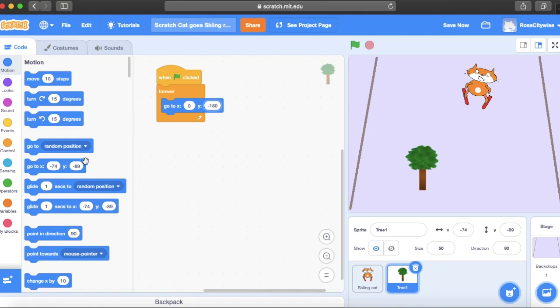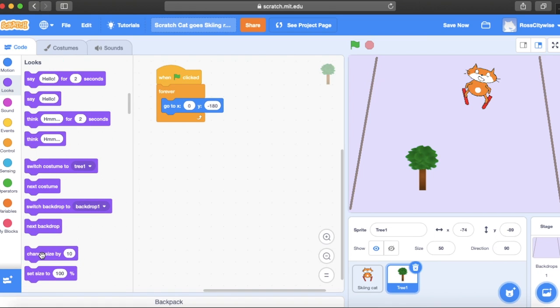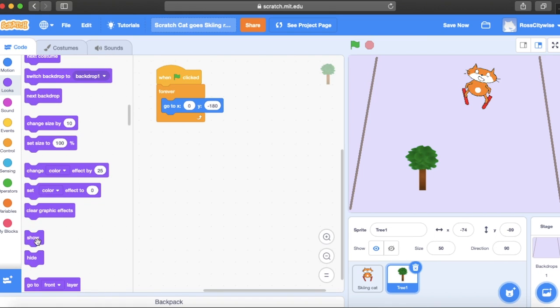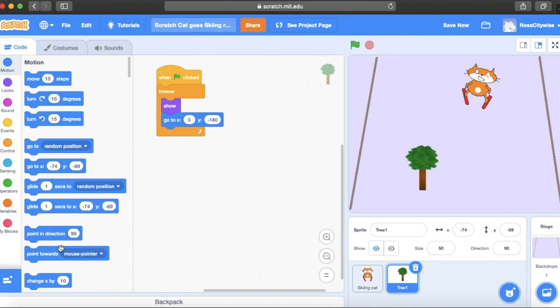Then what we want to do is we want it to show. Okay, so we're going to ask it to hide at the start, and then it's going to show eventually. But we're just going to say show. We're going to say glide to. So the reason why we're clicking glide is because we want it to glide up as opposed to doing steps.